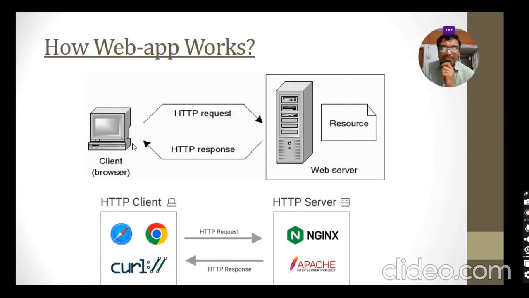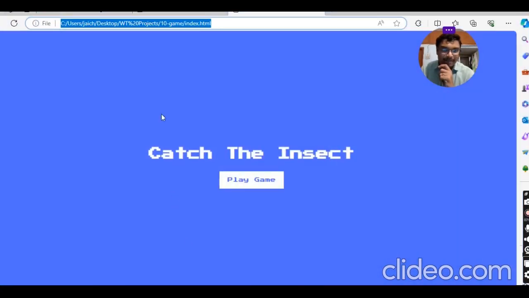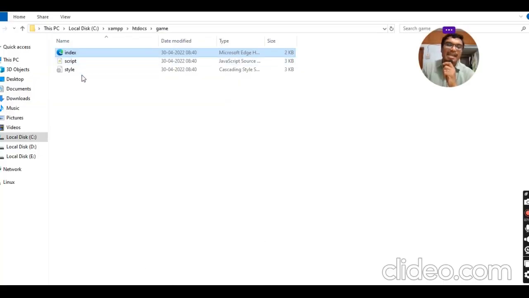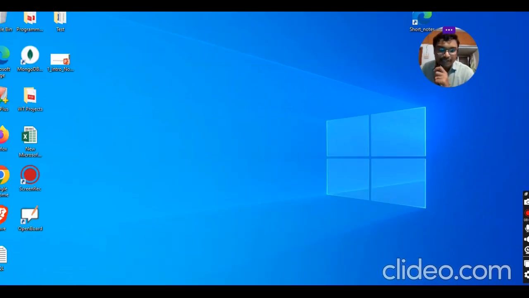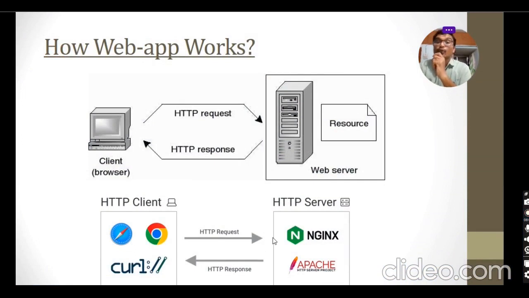I need to keep this application on my web server, which is running on a machine that has a public IP address. Inside that machine I have one HTTP server installed. In that server, I'm going to keep these 3 files: index, script and style, so that everyone who knows my IP address can access it.